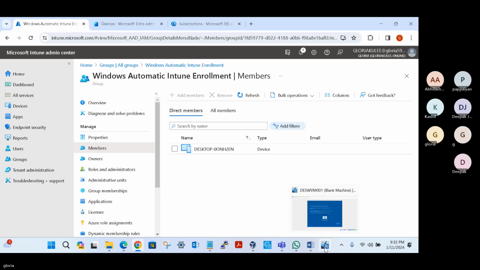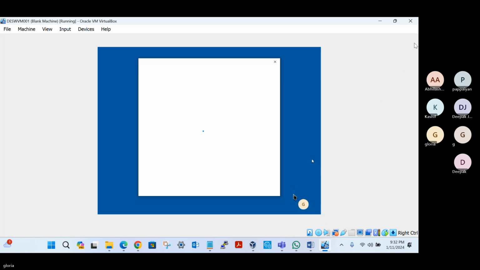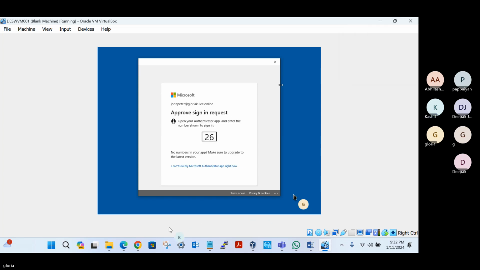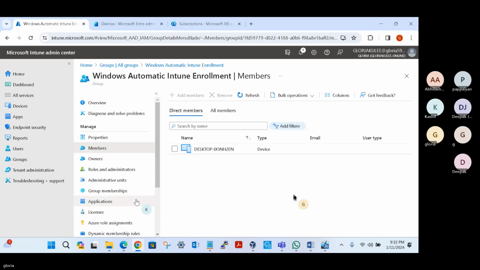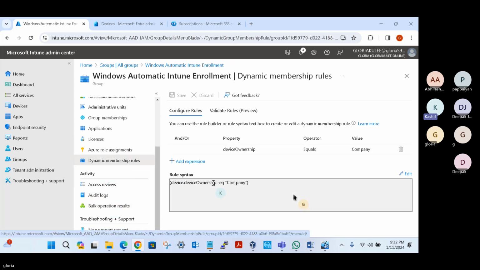The rules are there at the bottom, the membership rules. Just below that. The rule which we created, the dynamic membership rules, that's the one, right? That's the one which we have given, that any device which is a company owned device should get enrolled to Intune. If it's a personal device, it will not get enrolled into Intune automatically.